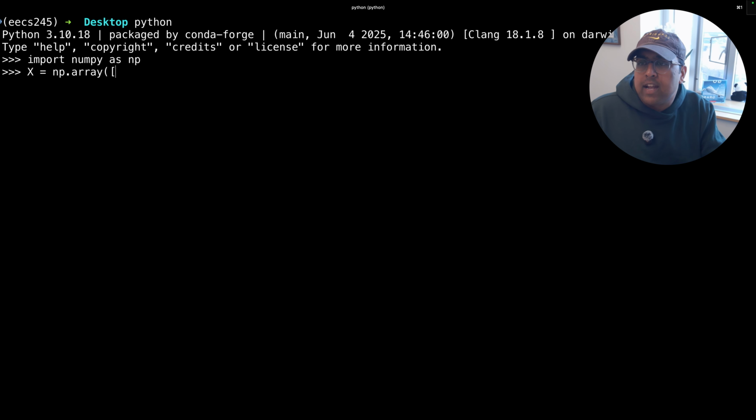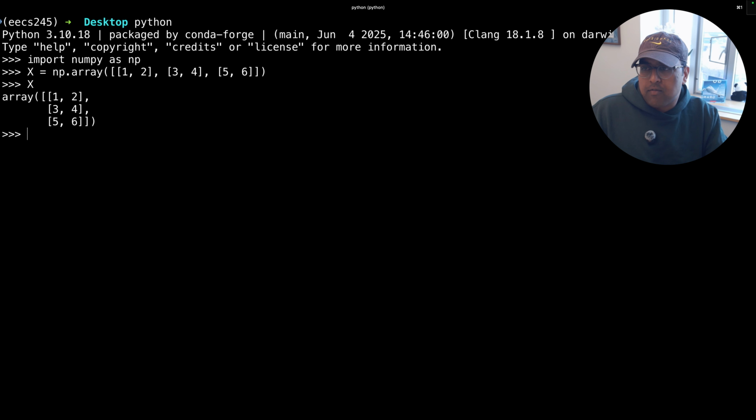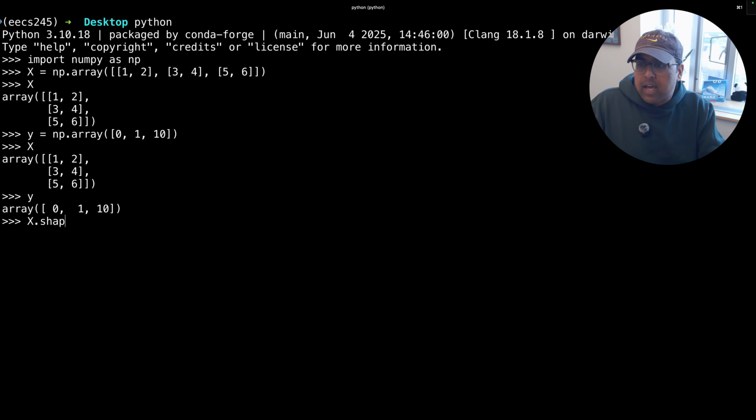First, let's define x to be a matrix, which I do by using np.array and passing it a list of lists. Why don't we make it the matrix, I don't know, 1, 2, 3, 4, 5, 6, okay? When I ask for it, it formats it nicely, and why don't I say y is np.array 0, 1, 10, okay? So x is 3 by 2, which I can ask for programmatically by asking for its shape attribute, and y is 3 comma nothing, which means it doesn't have a second axis, okay?